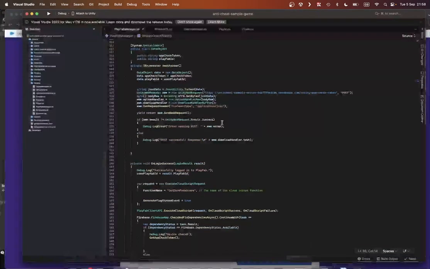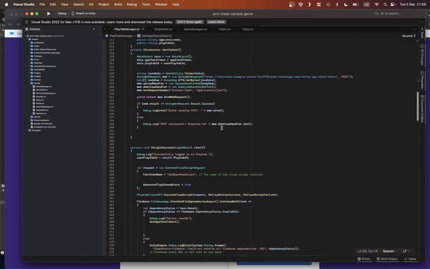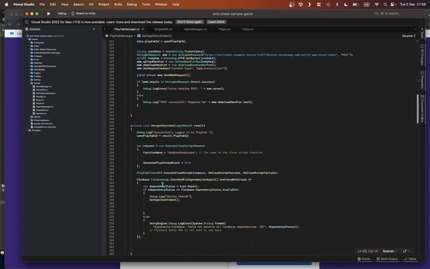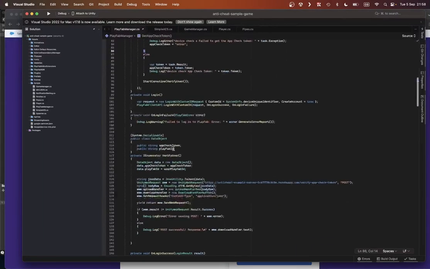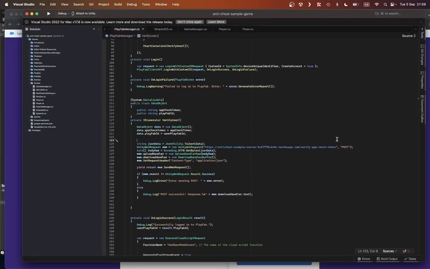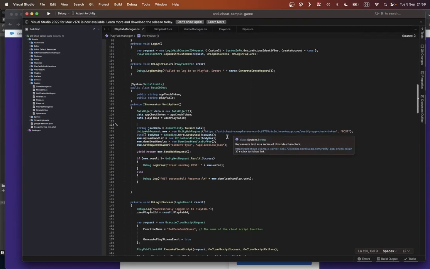So just to confirm, what happens is after PlayFab has logged in, we get the PlayFab ID. We just do some boilerplate Firebase code and we get the app check token. Once we've got the app check token, if we get an error, we just set it as error. If we actually get the token, we then make a post request to our server. You will have to change this URL here to your own Heroku URL or your own server URL. Again, more instructions in the README on how to do that. Once you deploy to Heroku, it will give you a URL that you can copy and paste here. Anyway, we send that across.